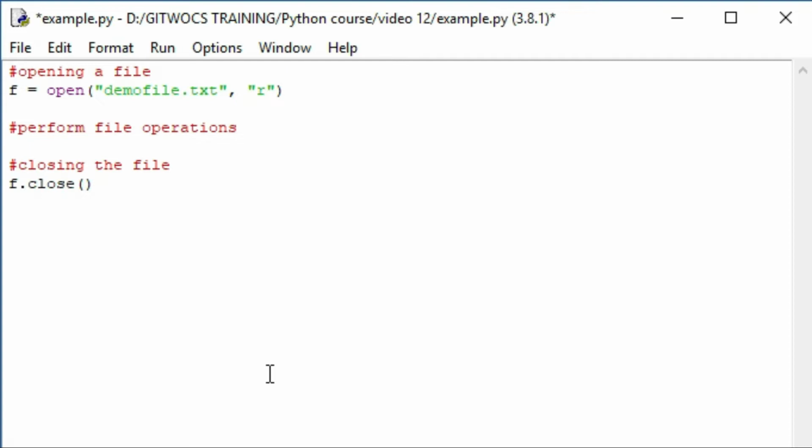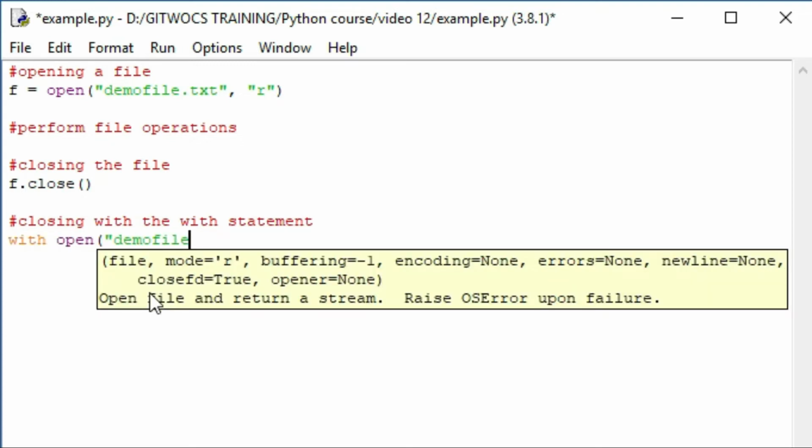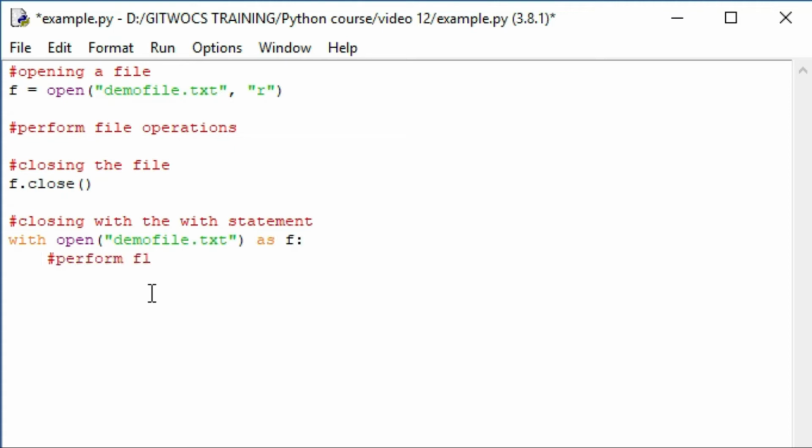This method is not entirely safe. If an exception occurs when we are performing some operations with the file, the code exits without closing the file. The best way to close a file is by using the with statement. This ensures that the file is closed when the block inside the with statement is executed. For example, here we have closing with the with statement. With open("demofile.txt") as f, perform file operations. Here, we don't need to explicitly call the close method. It is done internally.